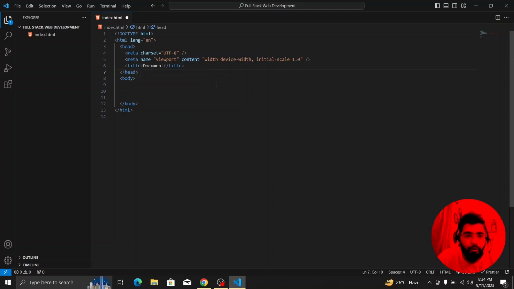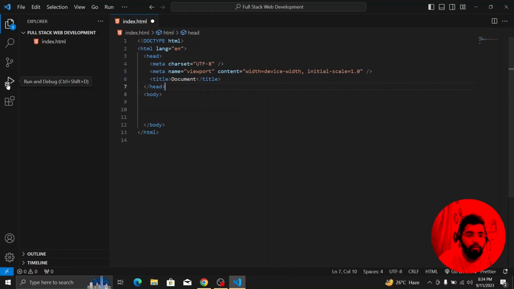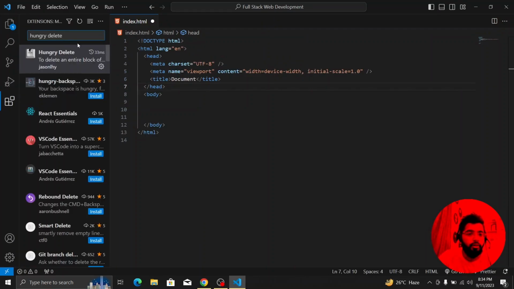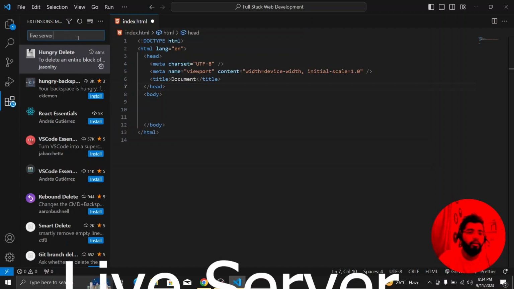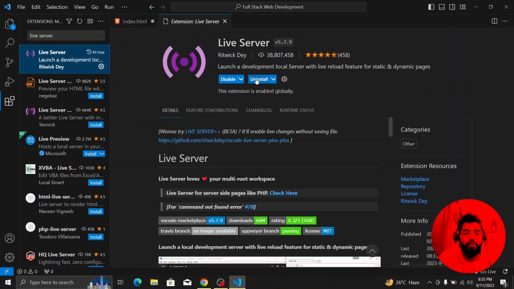The fifth icon is nothing but the extensions part. I'll just increase the size. Yeah, now it's clear. If I go to extensions, the first one is Live Server. Click on it and install it.